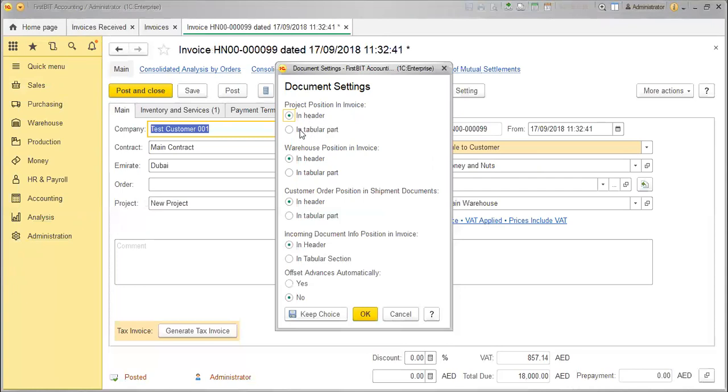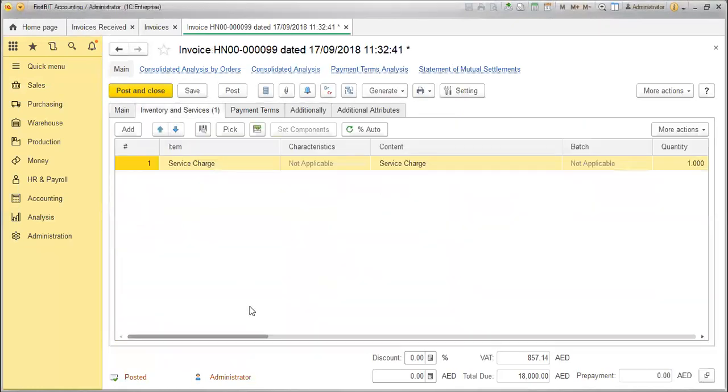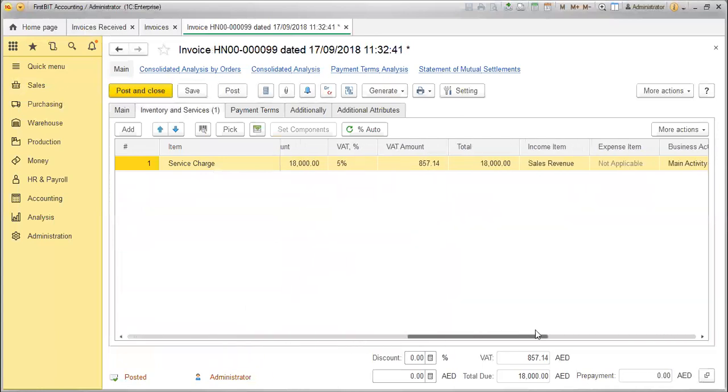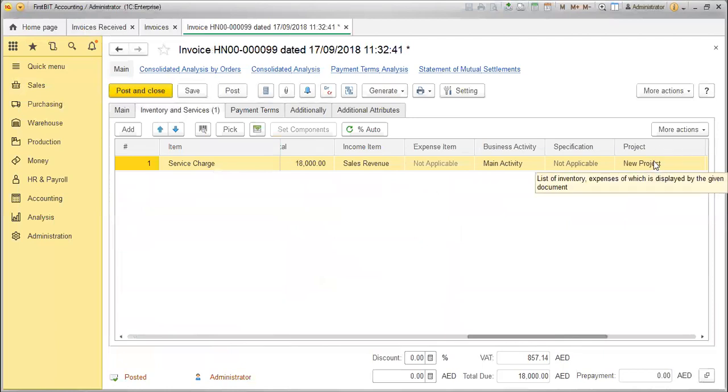If you select tabular section and press OK, this project will be removed from here and it will go to the item level. So each service which you are providing will be under its own project. You can see here the project. Of course, this depends on the business. Whoever wants to use multiple projects on a single invoice, that's also possible. You can select at the item level, so that the project costing allocates automatically to the projects.